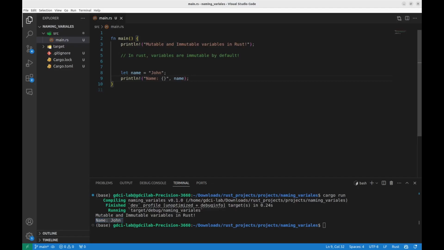What do we mean by immutable? We cannot say that name equals to something else. Well, we can do this, but this should be another story. I shouldn't be bringing this right now. It will confuse you. We'll talk about that later: shadowing and all those other concepts.